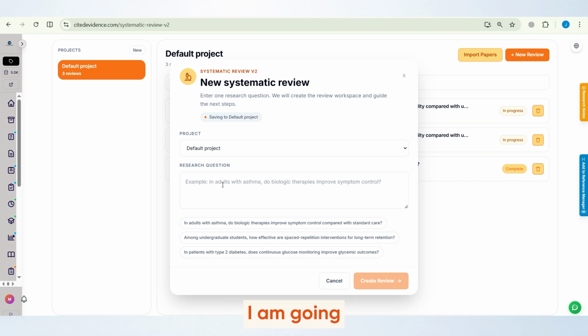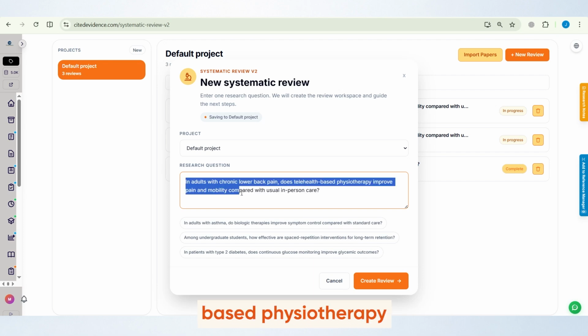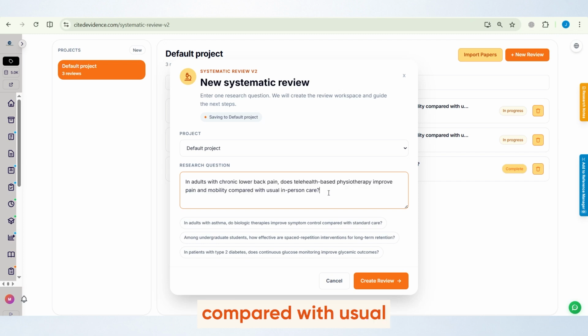For this demo, I am going to use this research question. In adults with chronic lower back pain, does telehealth-based physiotherapy improve pain and mobility compared with usual in-person care? I like this example because it is clear and practical.